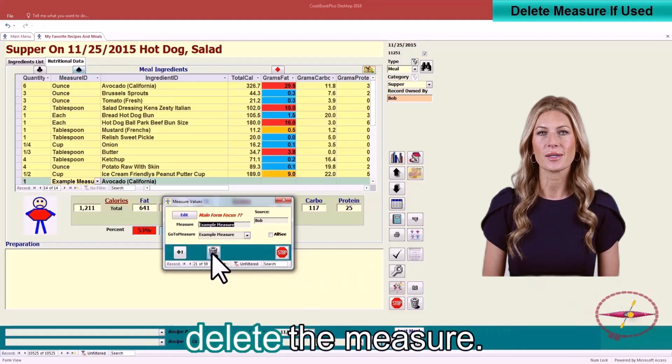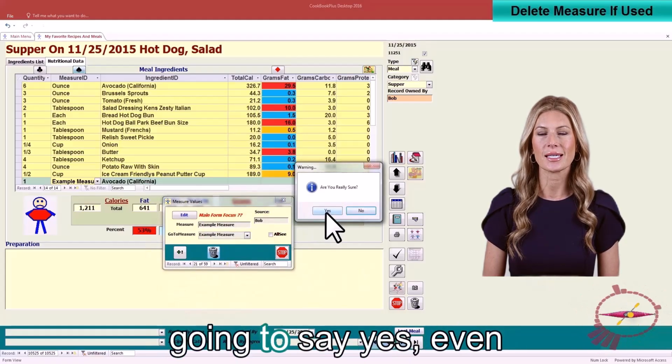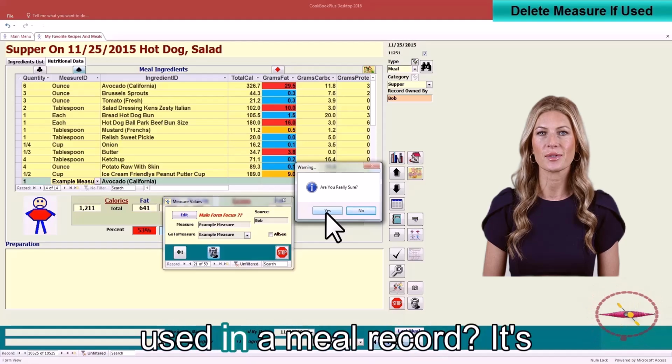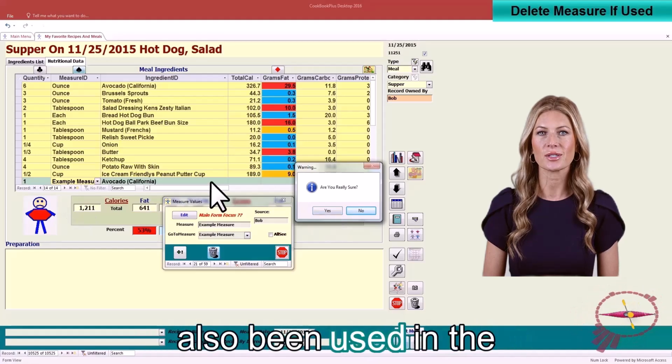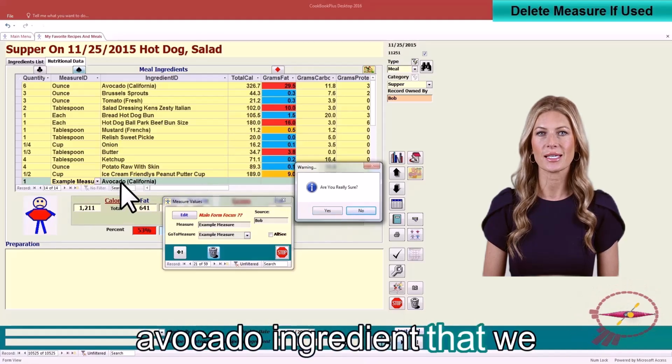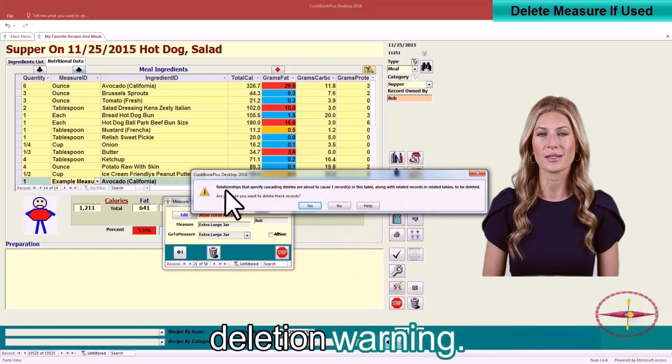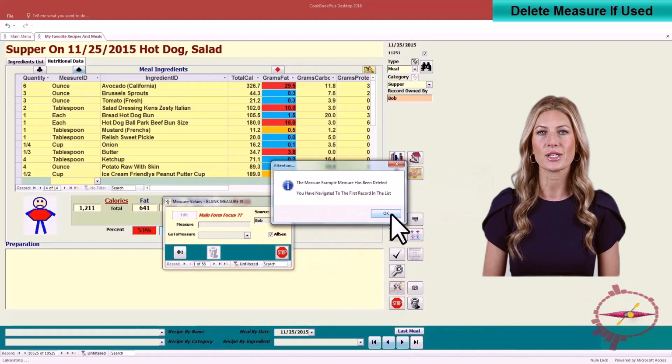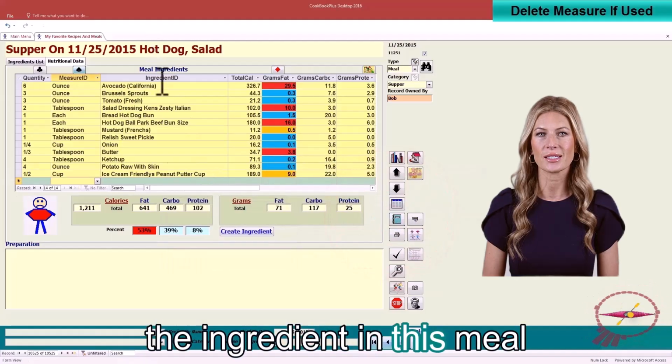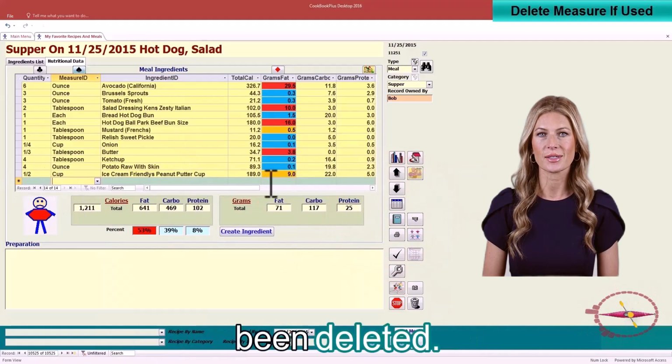Once again, I'm going to delete the measure. Are you really sure? I'm going to say yes, even though I know it's been used in a meal record. It's also been used in the avocado ingredient that we created at that same time. I'll say yes. We get the relationship deletion warning. I'm going to say yes. Confirmation. Okay. The ingredient in this meal that used that measure has been deleted.